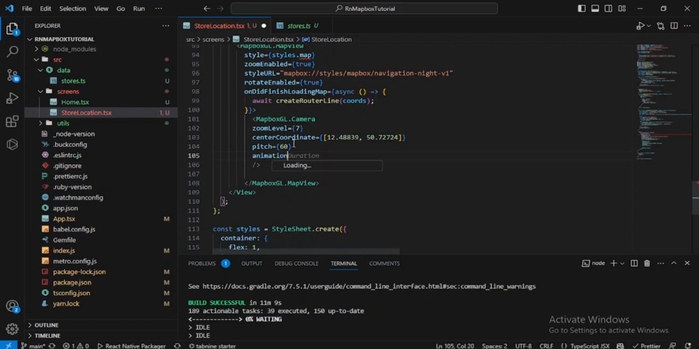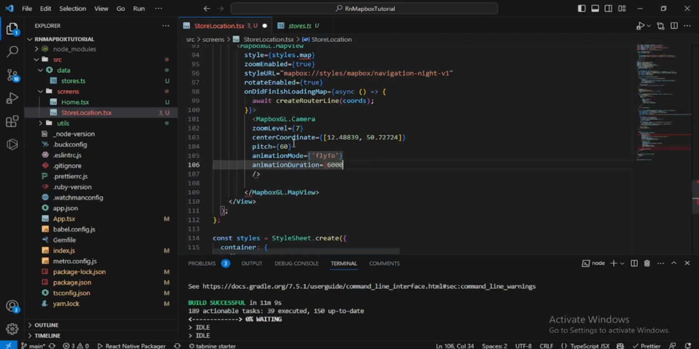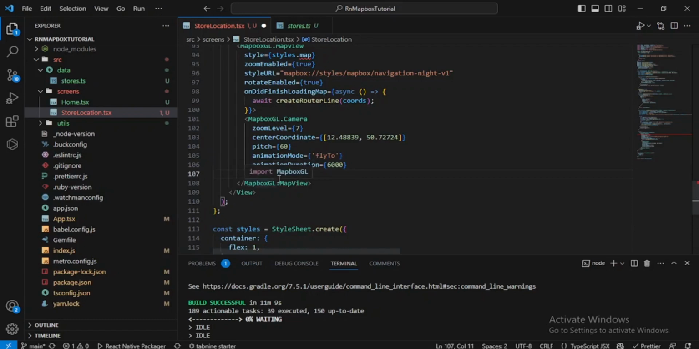Animation mode. I also talked about this option right here, animation mode, and this needs to be, okay, let's put here flyTo. Good. What else? And animation duration, I always put 6,000, but yeah, I feel it's too much, but I just like it. You can just put less or more, it really depends on you. So we finished with this part of the Mapbox camera.